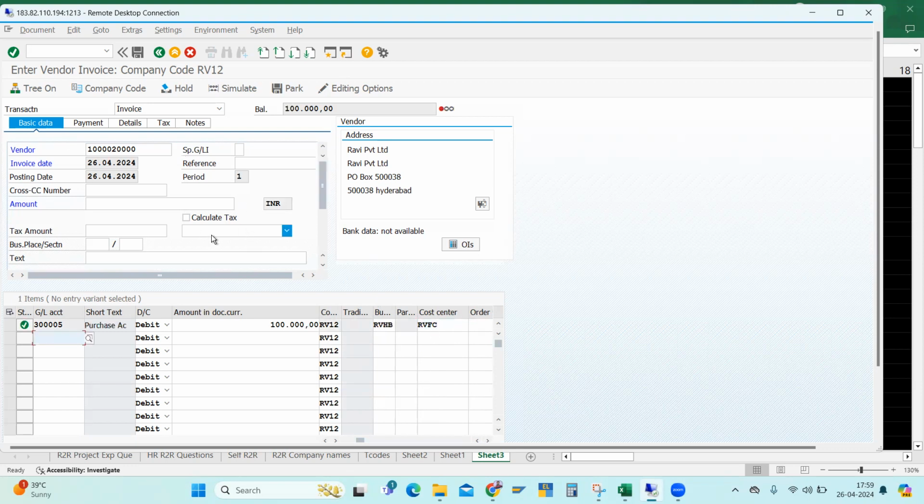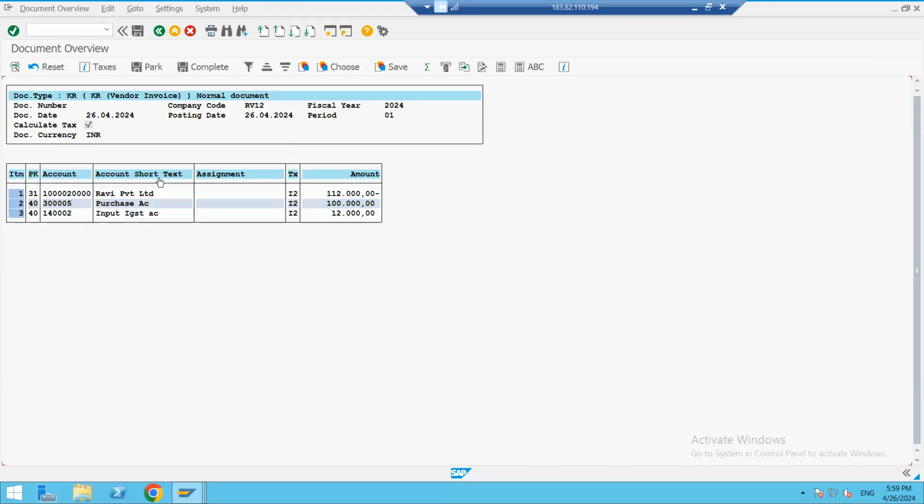Again go to header data and select your tax code, that is I2. Now the amount I entered here is 1 lakh. After clicking on calculate tax, it is going to show 1,12,000. Enter the same amount 1,12,000, press enter and click on simulate. If you get any warning in yellow color, you can ignore it. By pressing the enter button, you can go to the next step.